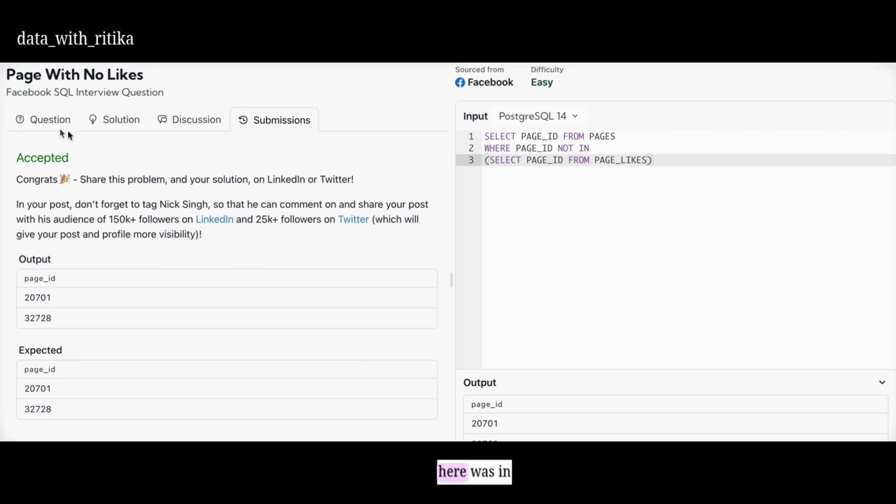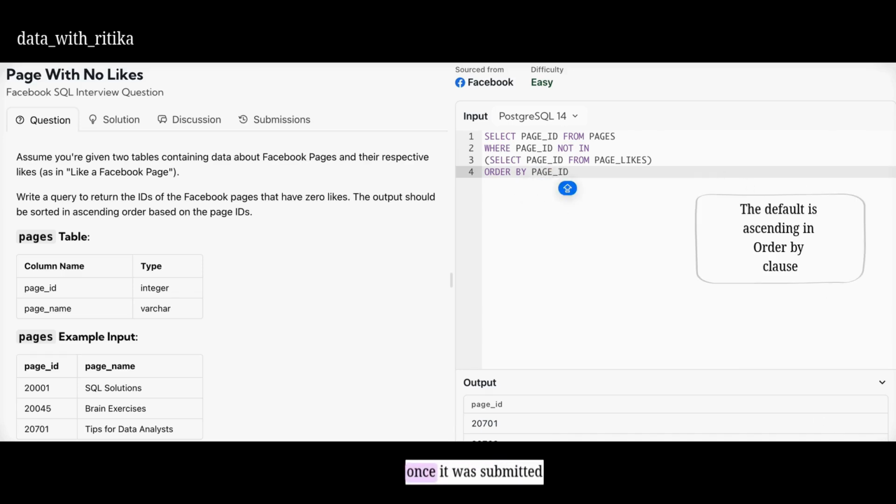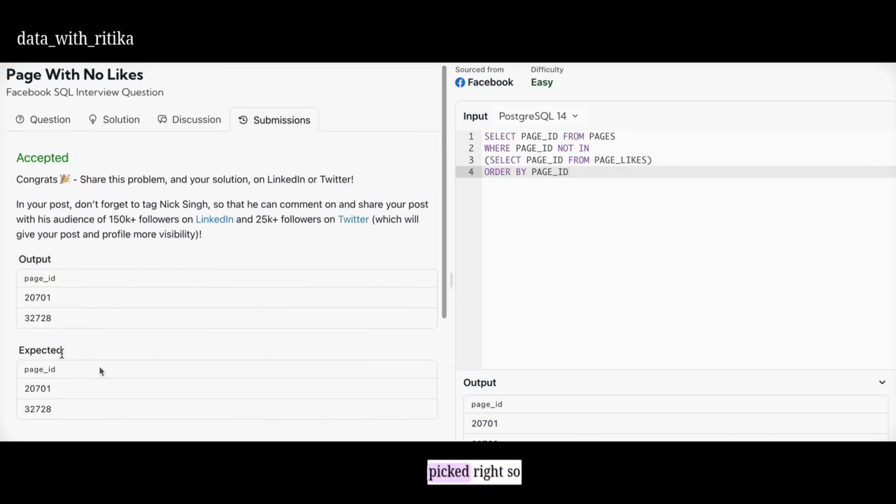Okay, one thing I missed here was that the question says to sort it in ascending order. So I should order it by the page ID. Once it was submitted, it was accepted, but the result is always randomly picked, right? So always use ORDER BY whenever it's the ask of the question, right?